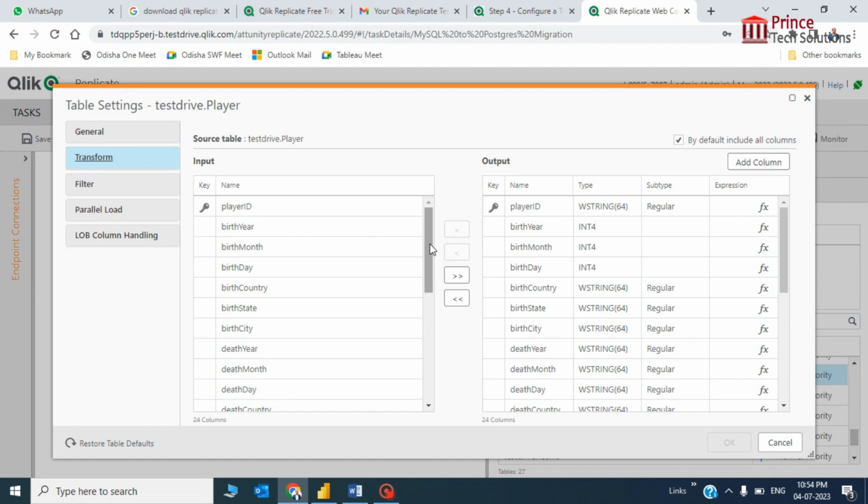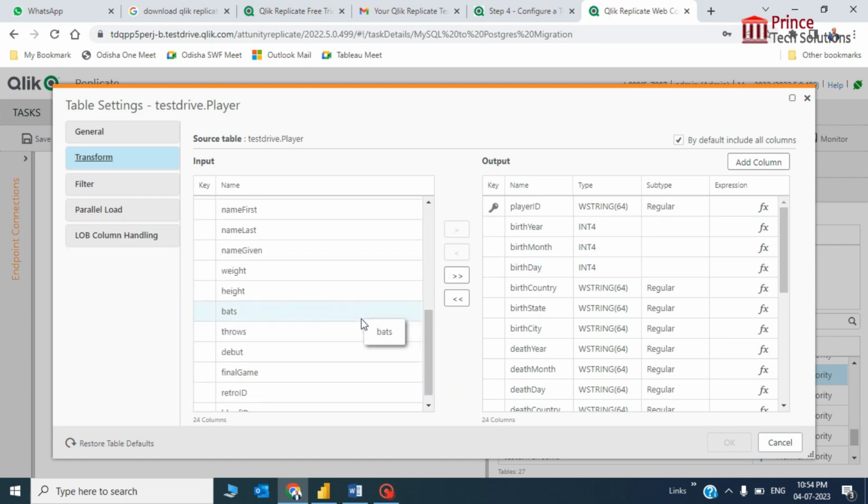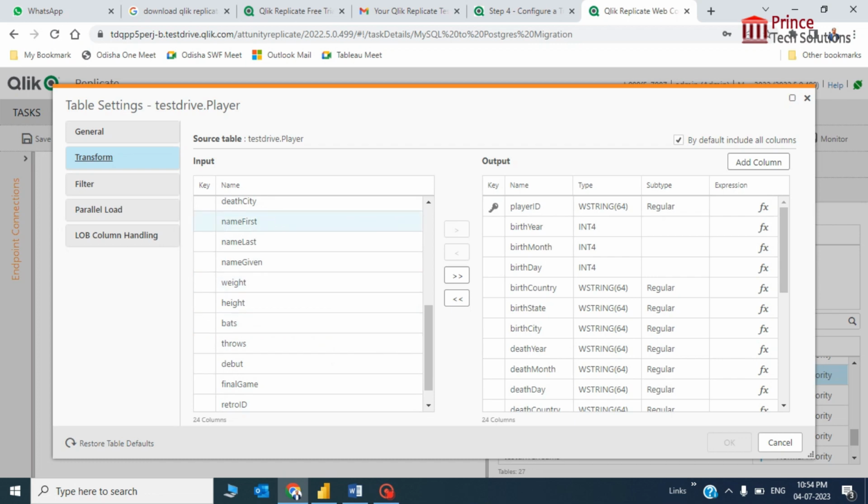I need to map the input and output. What will be the input fields and what will be the output fields. If I map like this, it will go exactly as it is in the source, the same way it will go to the destination. But if you want to do some transformations or some changes in the destination table, right here is a console, you can do it. So you see here, the source is player ID, in the destination it will go to player ID, the output is the destination, birth year, date, and everything is the same. Now I have three things here: name, first name, last name, and given name.